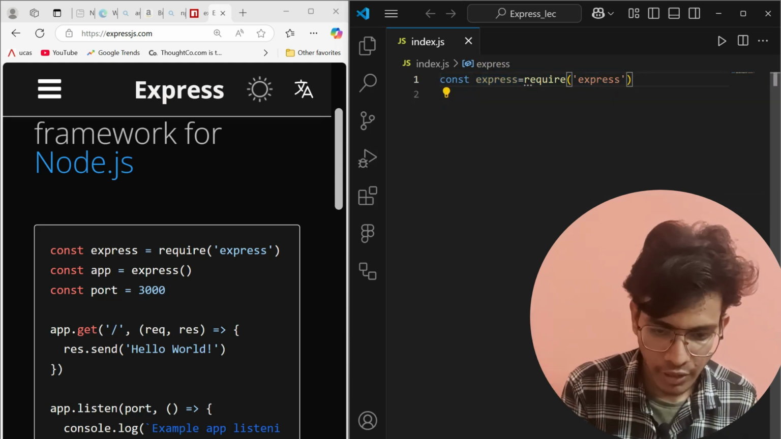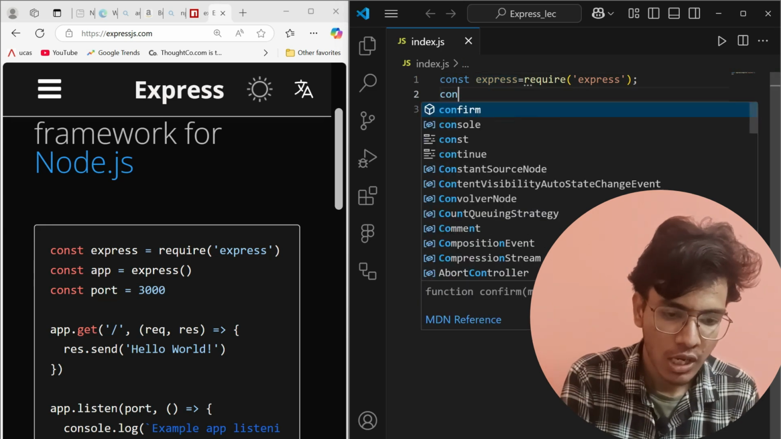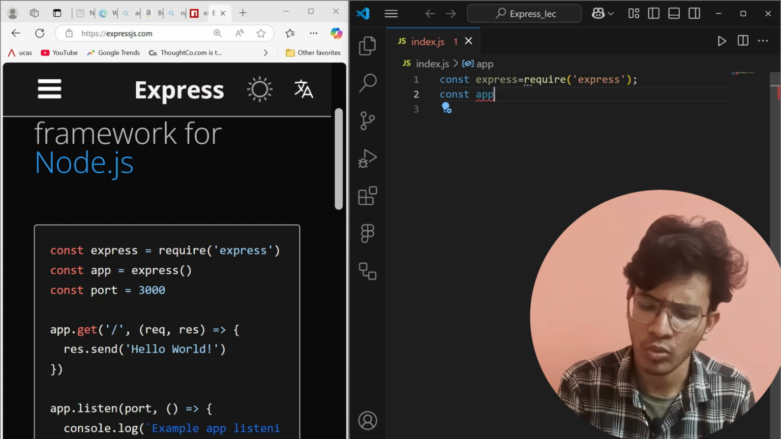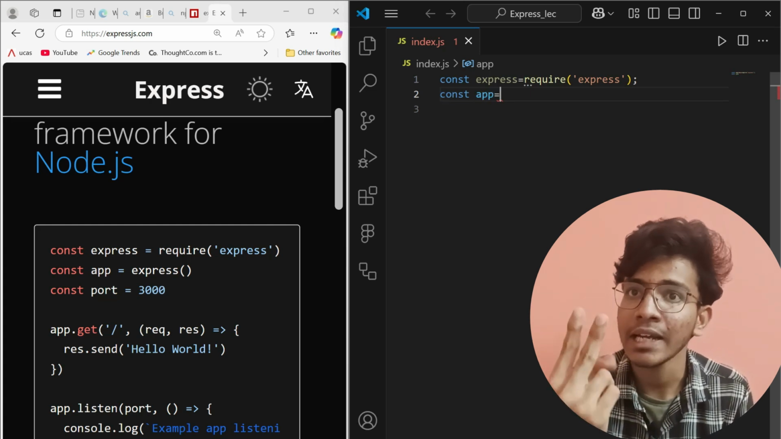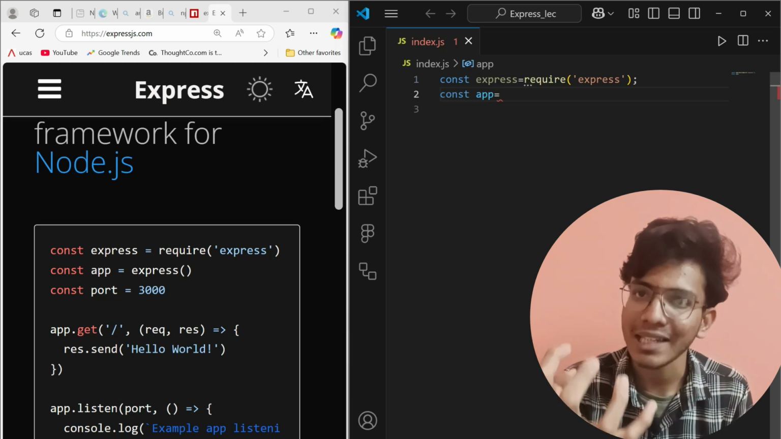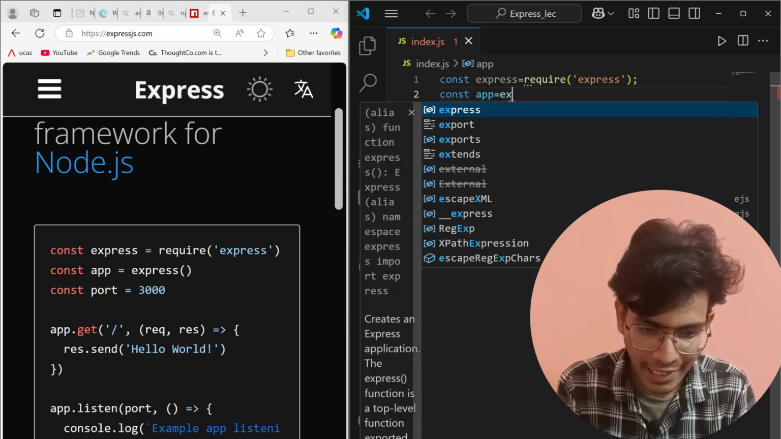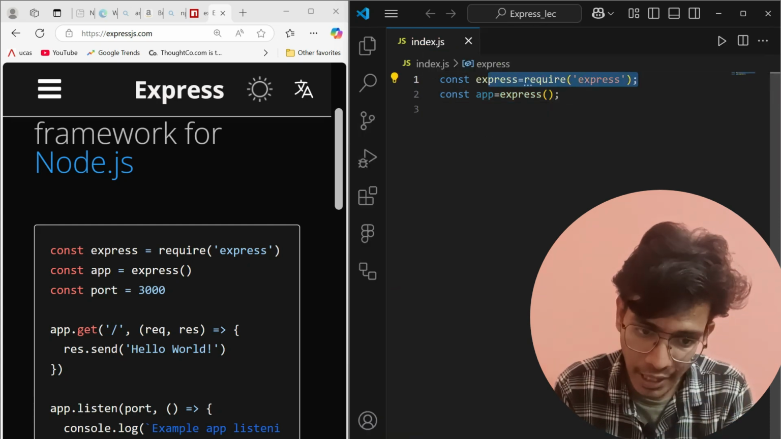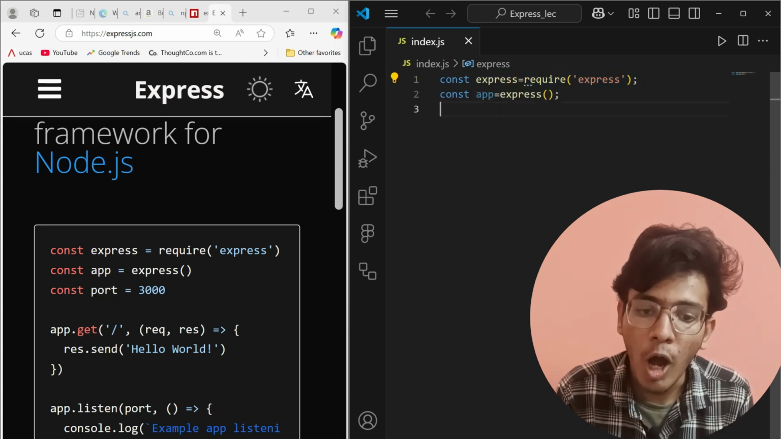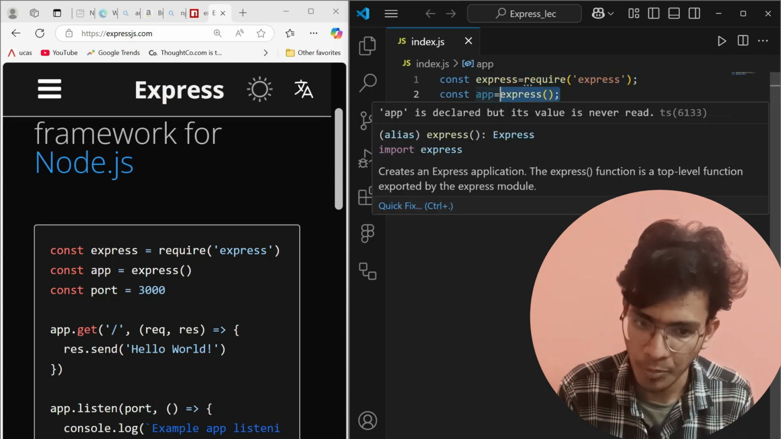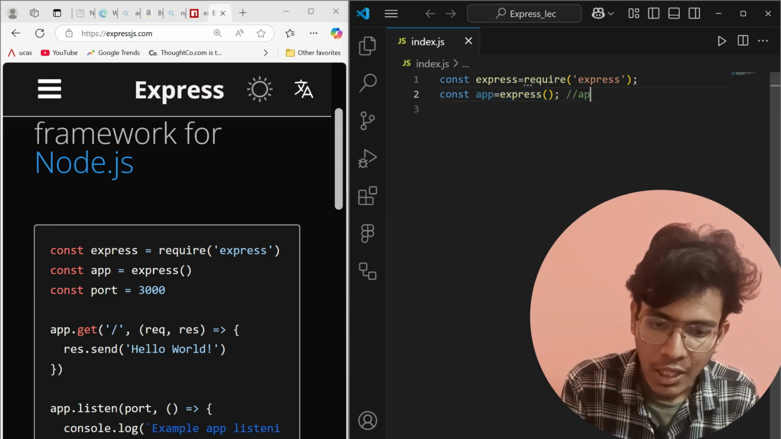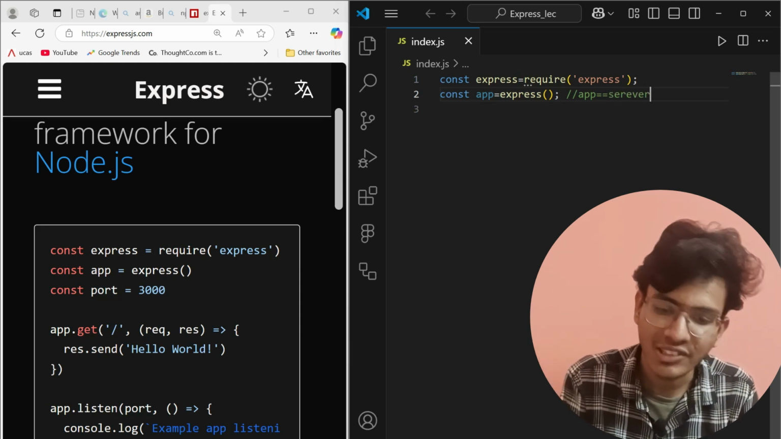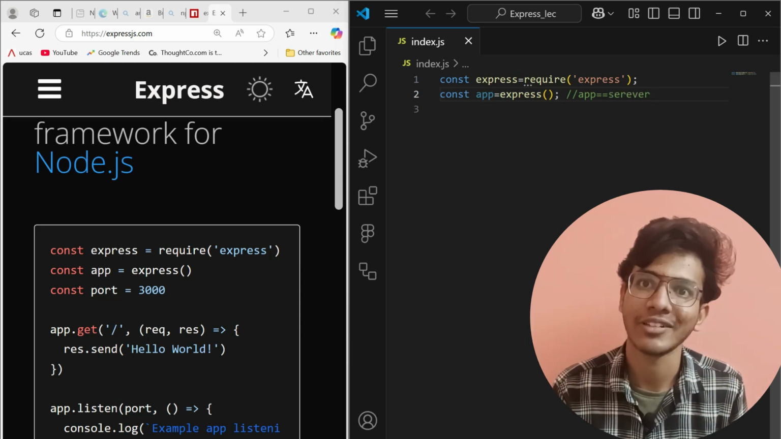Now after creating a variable, we have to create a variable called app. You can write app or server, whatever you want. So this second line is the line which actually creates our server. So here I will write express, and whatever I have required in the first line, I'm making an object out of it. This app variable is very similar to my server. This app variable will act as my server.